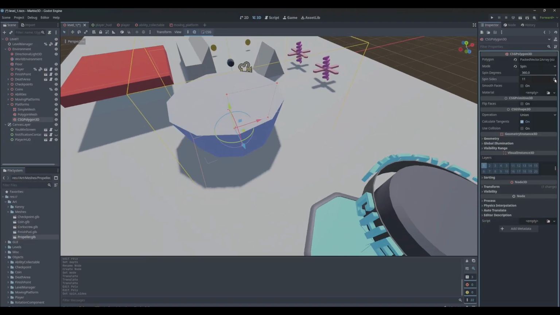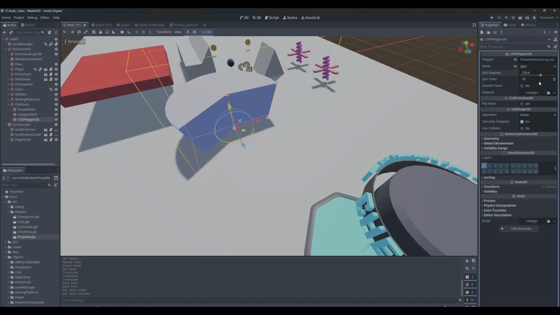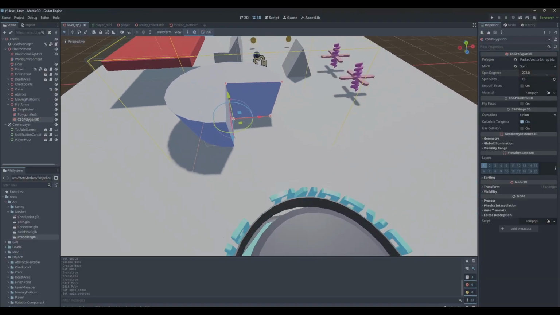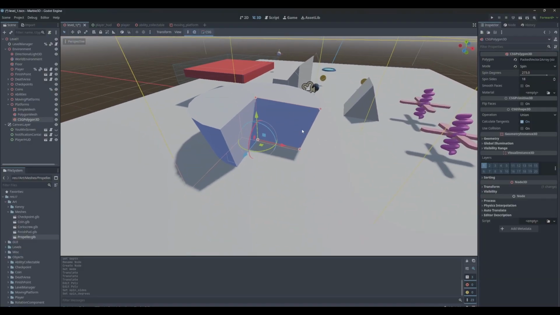And we can add more sides, kind of smoothing it out. And we can even decide whether we want to make it a 360 or not, which is pretty cool. So yeah, this one's really cool. I can imagine making platforms and stuff for this. Very nice. And we'll just call this one spin mesh.